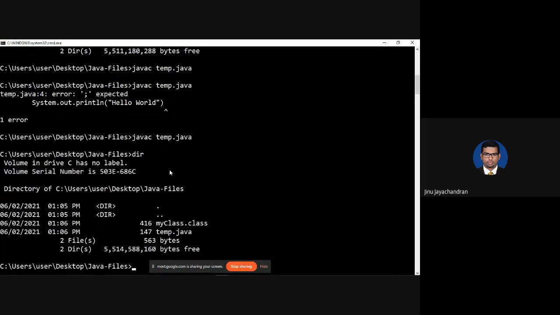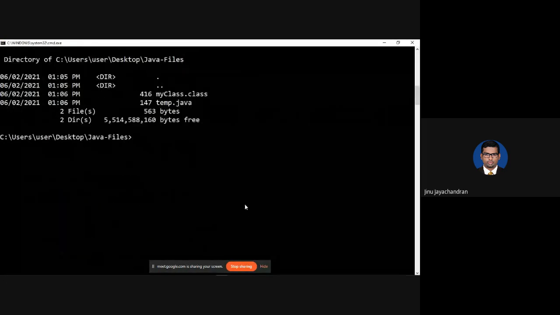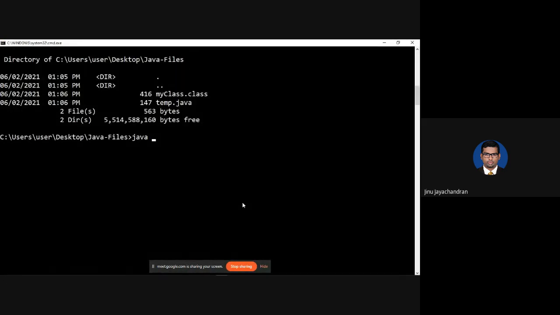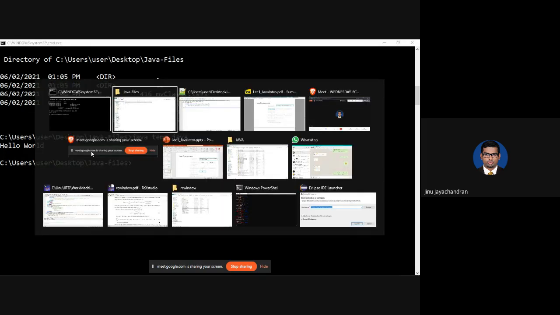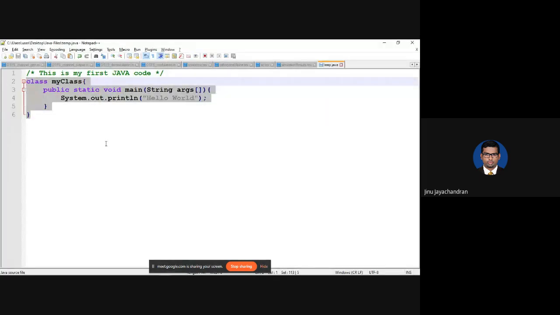Now you want to see the output. If you want to see the output, you can just say java myClass. When you say this, the myClass.class file is fetched and run. So when I do this, you can see that it has printed hello world. That is my output for this program.